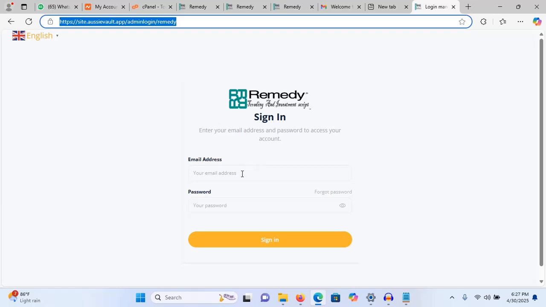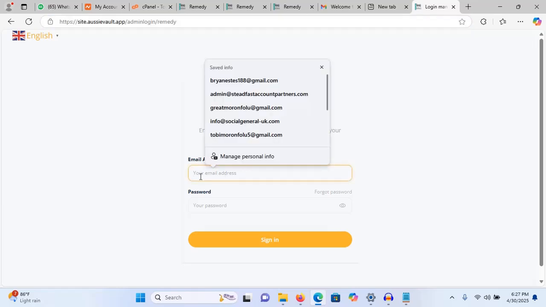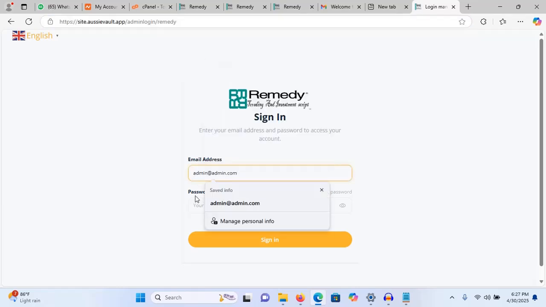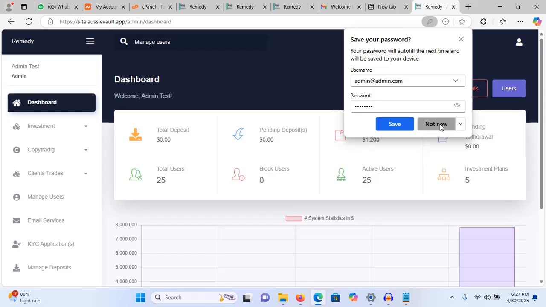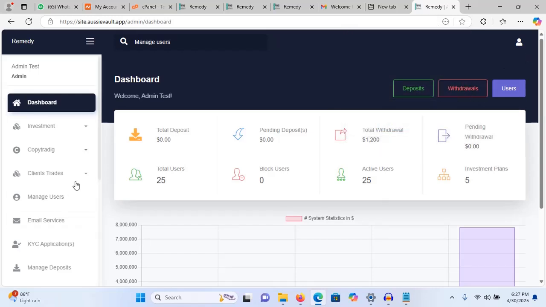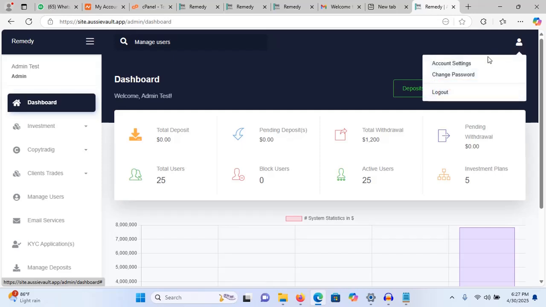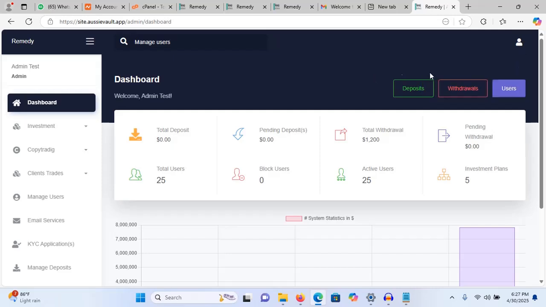And once you get access to this documentation as well, you're going to see the admin username and password there. So once you log into your admin account, you can reset the password from here. Change password for your admin account. Do you understand? Because the first password is the general password.